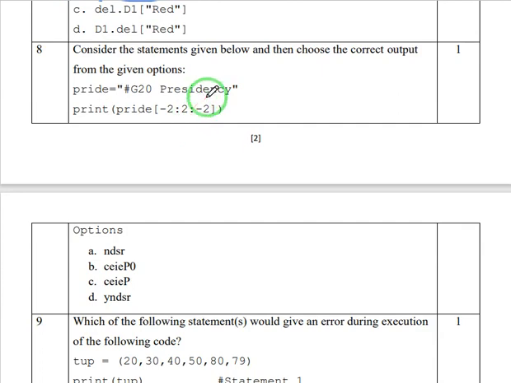Moving on, this says to choose the correct output from the given options. For question 8, G20 presidency is written and we have to print the slice from -2 to -2. For those who don't know, this is basically indexing. This is the start value, this is the step value, and this is the stop value. Sorry, I apologize. This is the start value, this is the stop value, and this is the step value.